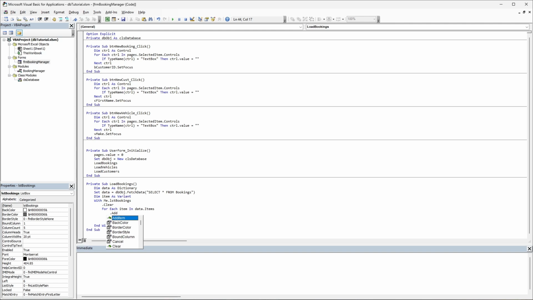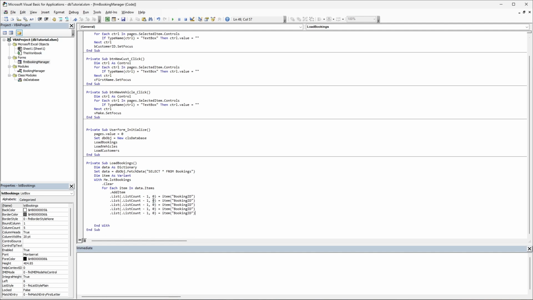Then we're going to add an item to our list, and then we're working with the list count minus 1 and our first column. So working with columns here, a booking ID. So it's going to be the booking ID that we're getting from the database. And then we're just going to copy that down. We're going to be doing column 1, 2, 3, and 4.